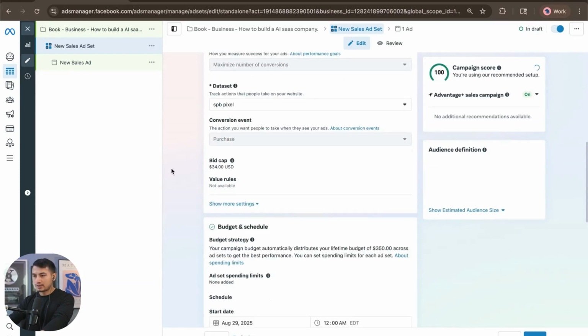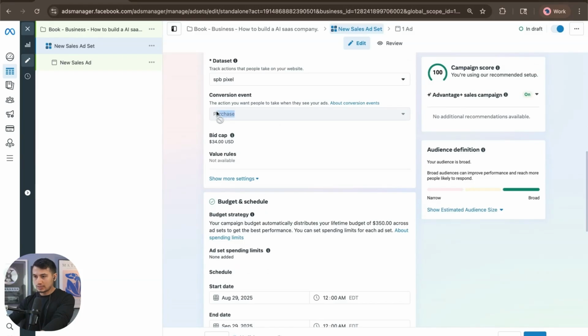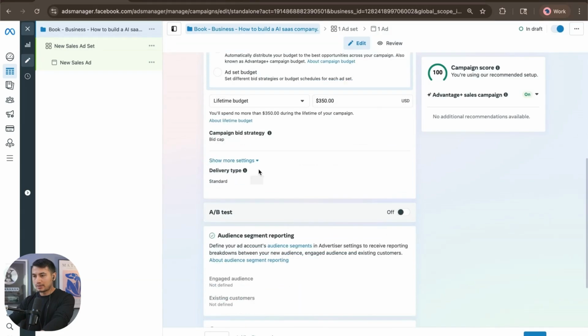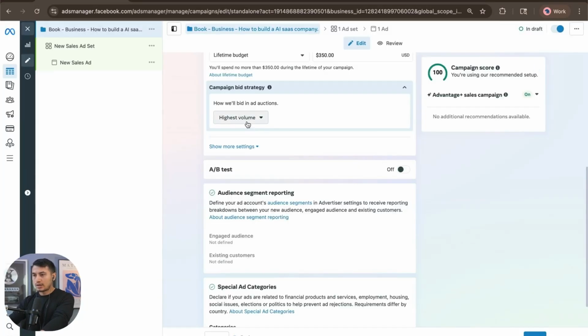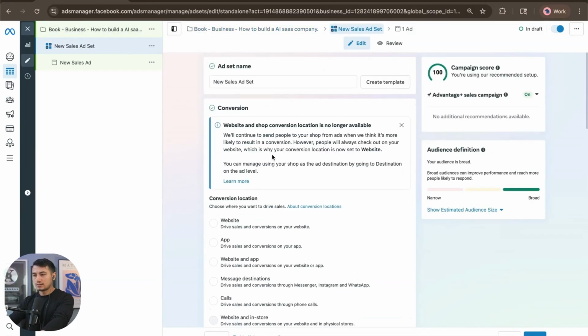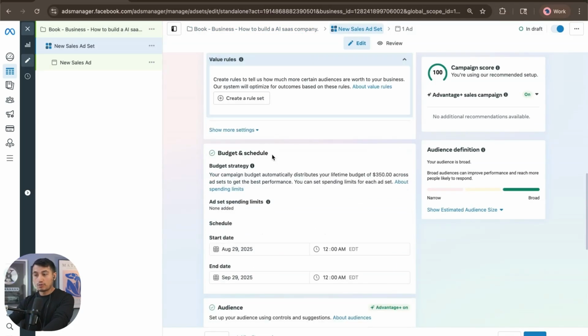So let's just select a pixel, right? Make sure it's purchase pixel. We do that purchase all the time. This one has a bid cap, so I'm not gonna do a bid cap at the moment because that's gonna be a little too high level for many people. So we're just gonna do highest volume. That will be the safest and the best option for most of the people.